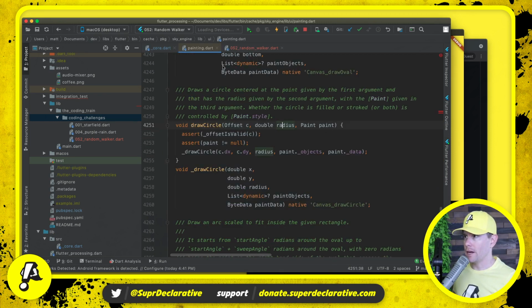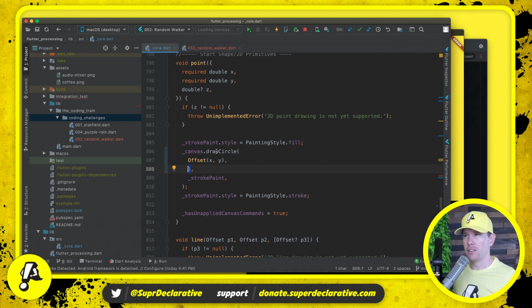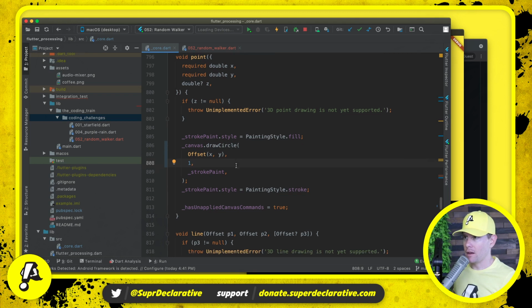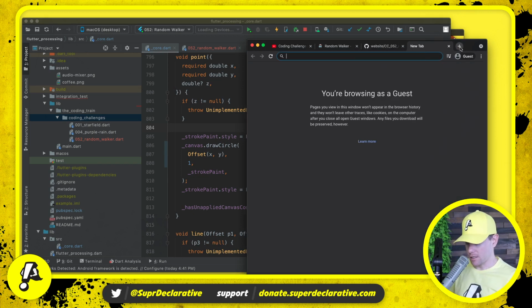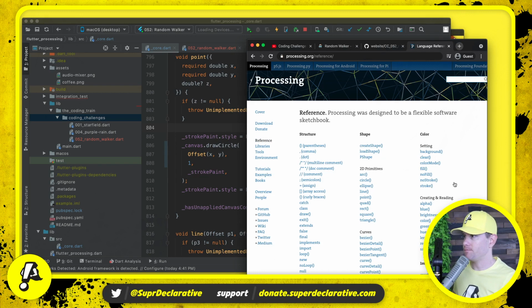So center, radius, paint. Okay. I guess the radius will always be 1. Maybe it should even be 0.5. We'll go with 1. And here I get rid of the stroke. We probably don't want to get rid of the stroke. We probably want to draw with the fill. I should probably just go back to the Processing documentation and see if it actually tells us what this is supposed to do.